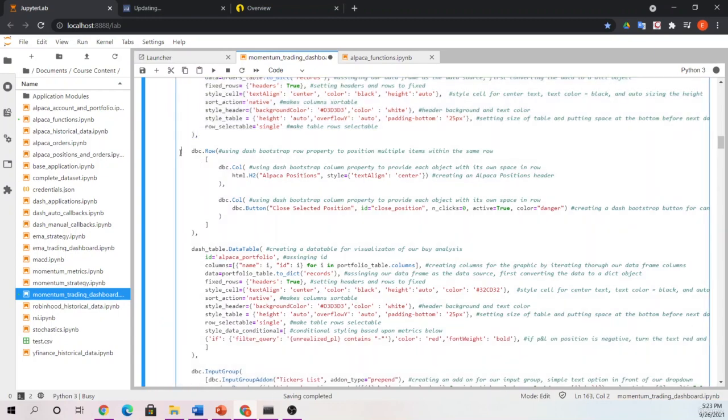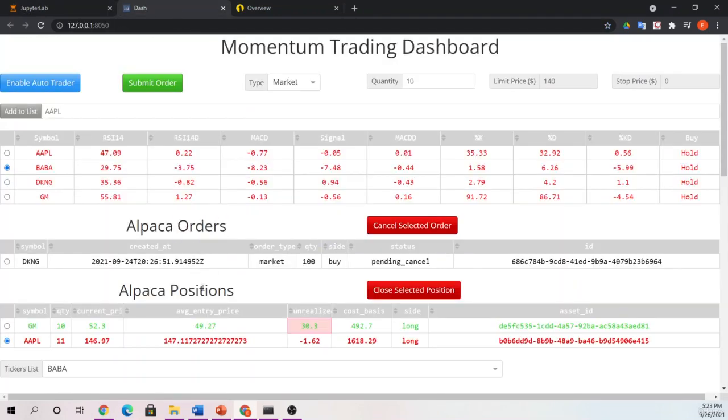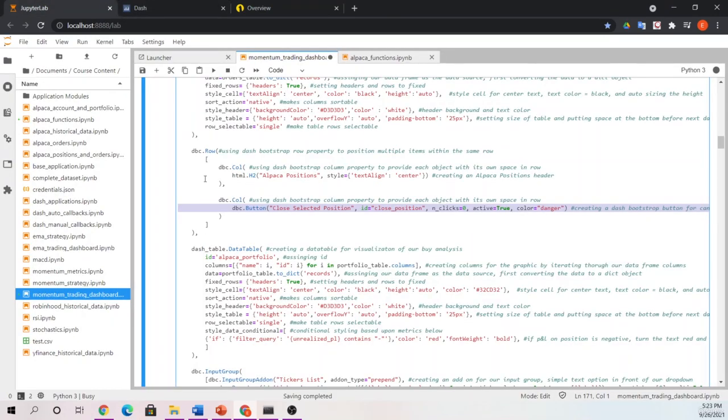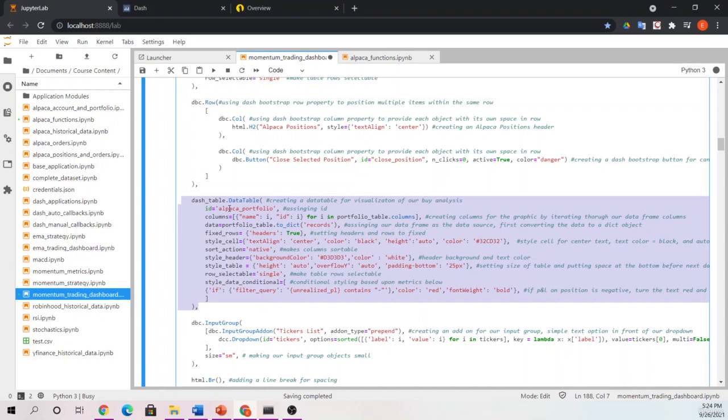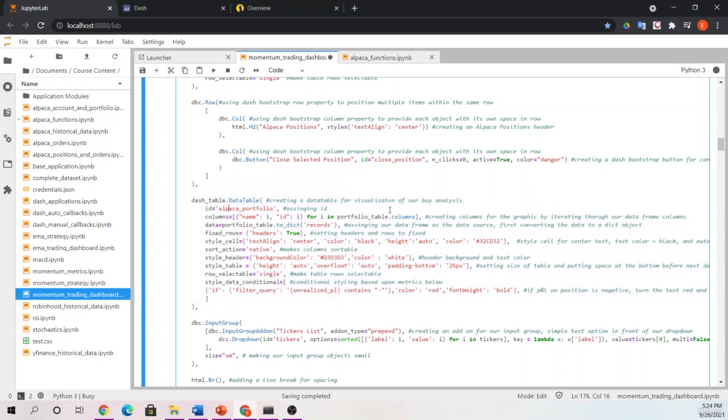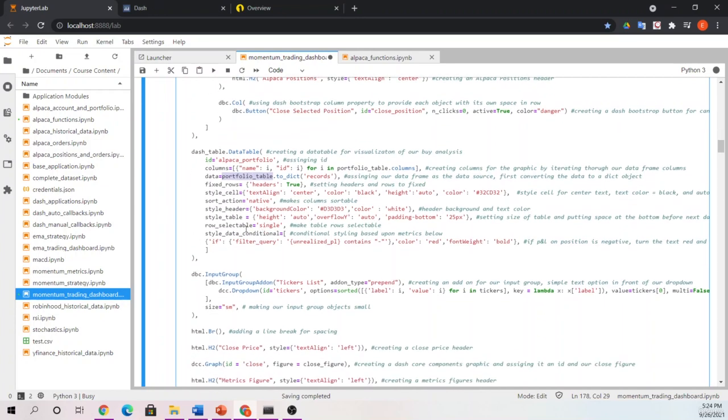Below that, we are also adding our DBC row to have an alpaca positions header and a close selected position button. So here and here. And then directly below that, we're adding again another table that has our alpaca portfolio information. So our portfolio table is going to be populating our data and our columns for this unique field.